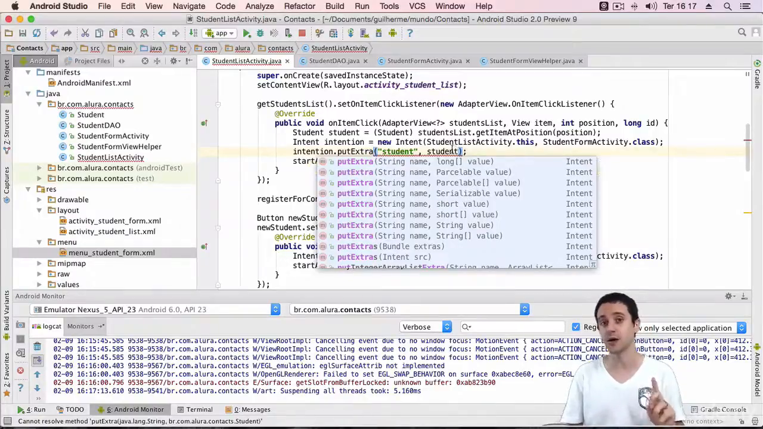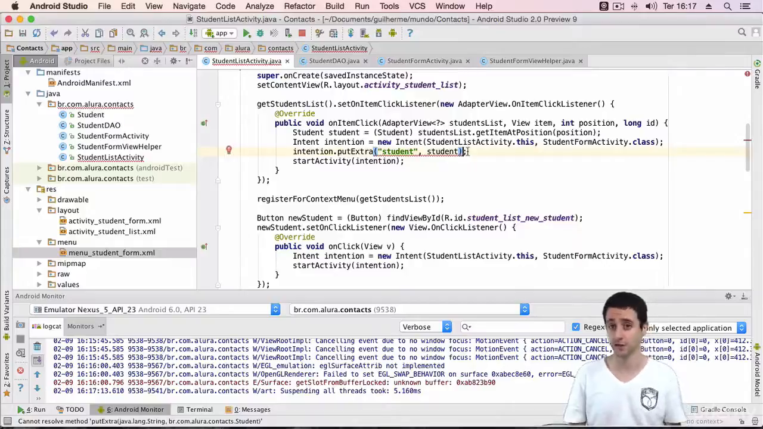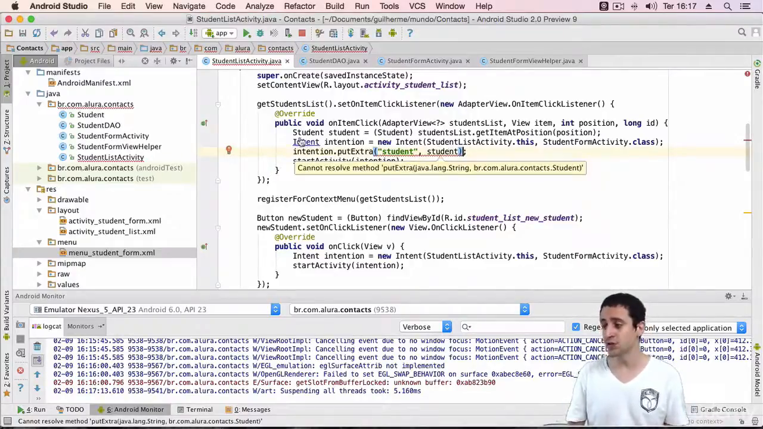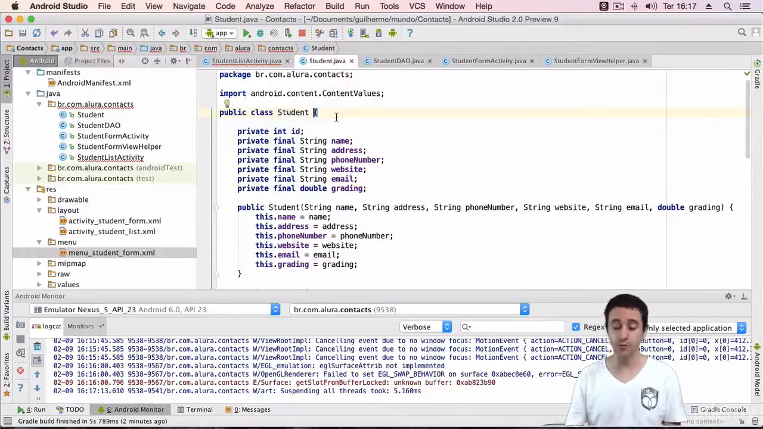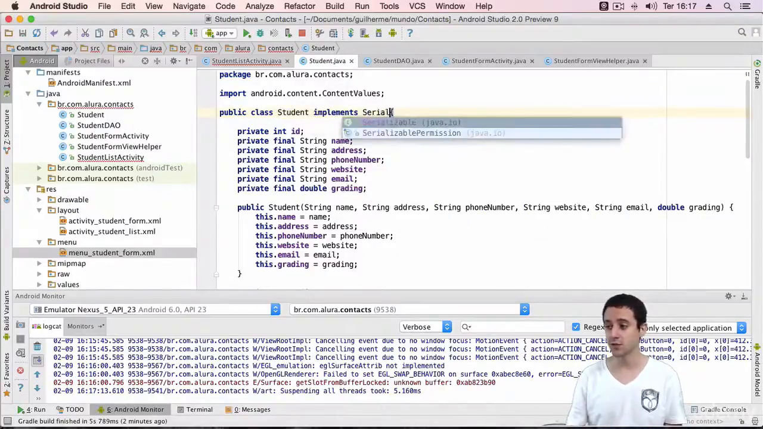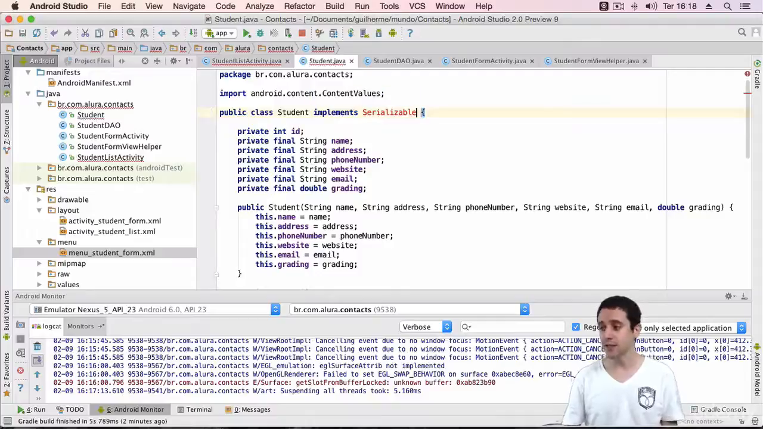In our case, we're going to implement Serializable, which is the default serialization process in Java. That's the one we are going to use here. So what I need to do is go to my student class and say that it implements Serializable. And that's it. That's the easiest way to implement Serializable.